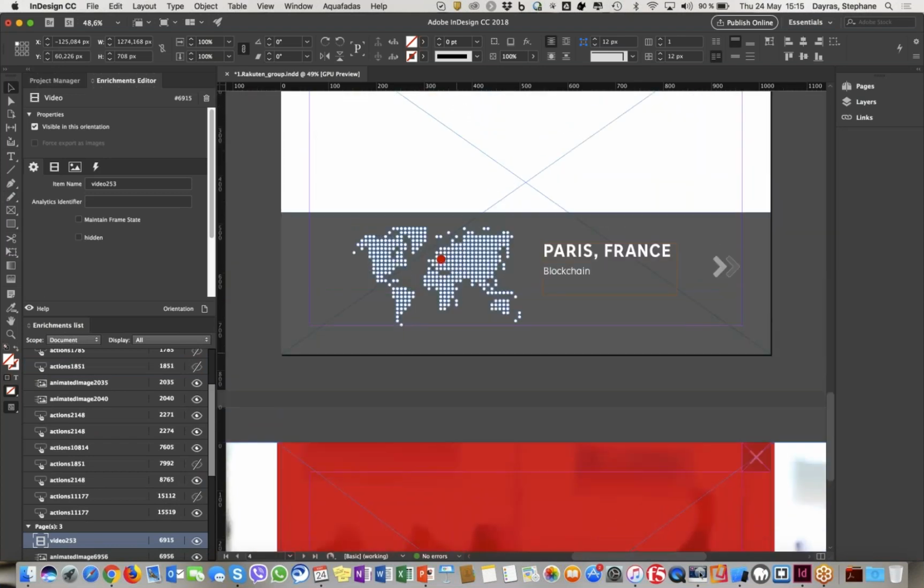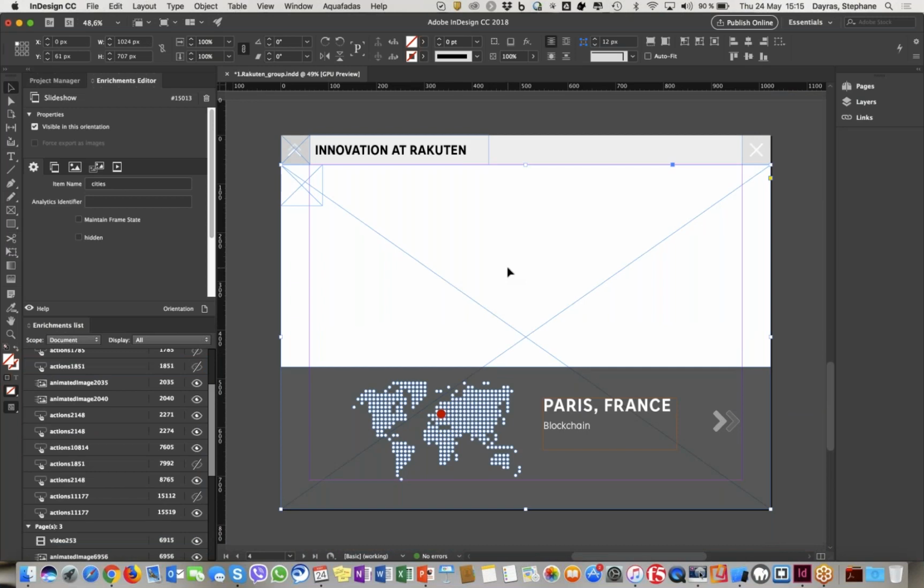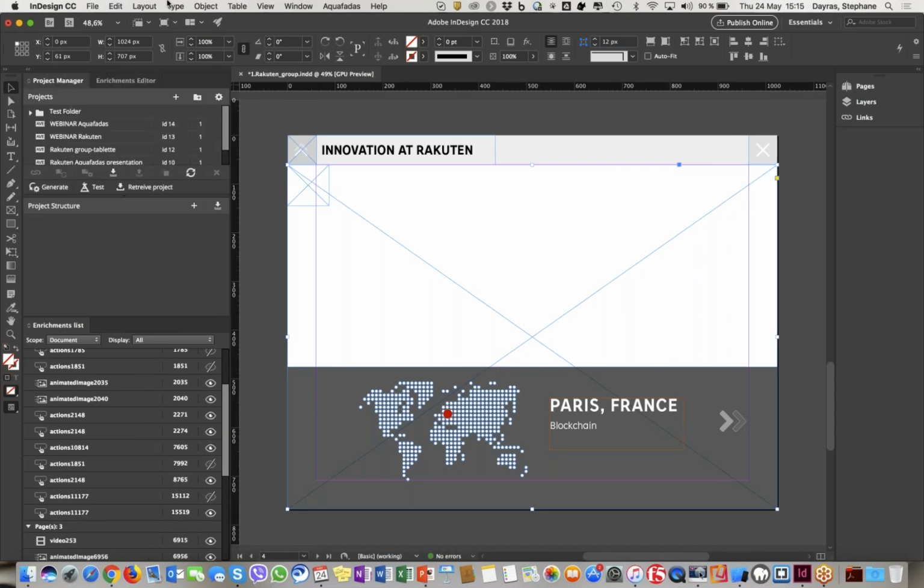So if we now come back to this page, this is where I will show you how you can start enriching and creating your document. First of all, if you have no document yet created with our plugin, you can start creating a new document.